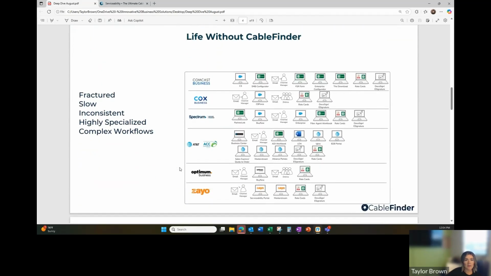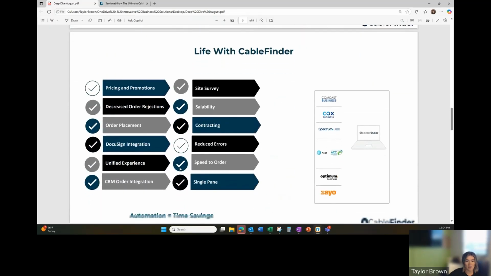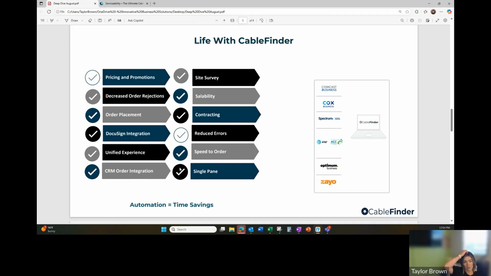And then just kind of showing life before CableFinder. These are just some of the carriers that we have in the platform, and just showing all of the different portals that they have, or Excel spreadsheets, rate cards, all of that CableFinder has been able to consolidate. So looking at life with CableFinder, we've worked with the providers very closely to make sure we have all their latest pricing and promotions in here.